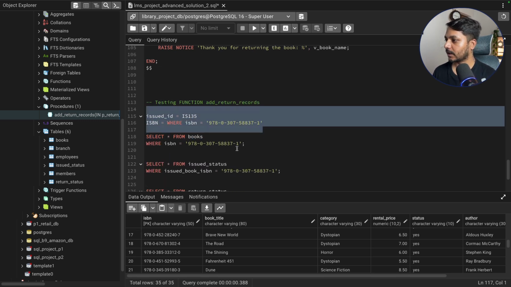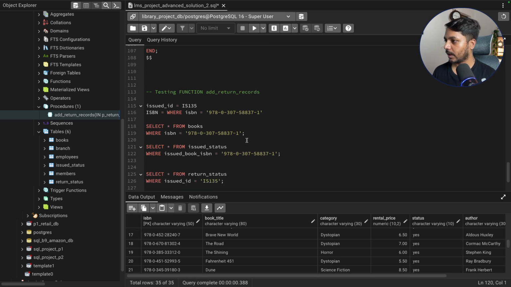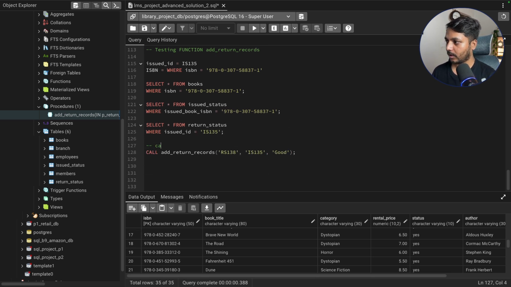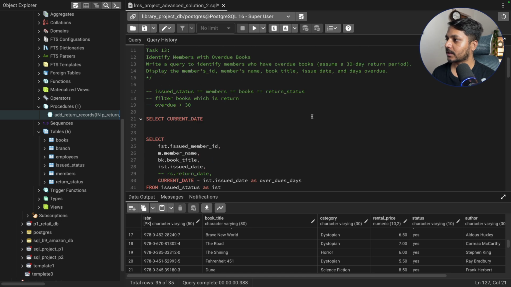So I'm just going to keep everything for now. So let's go ahead and keep everything for now. So this is how I'm calling functions, or adding records. We can test for other records as well. So let's test for one more record.